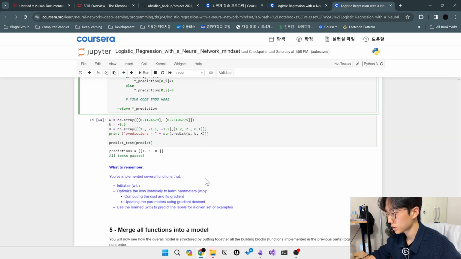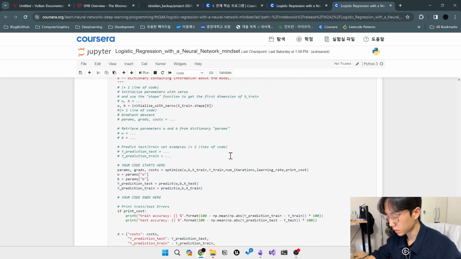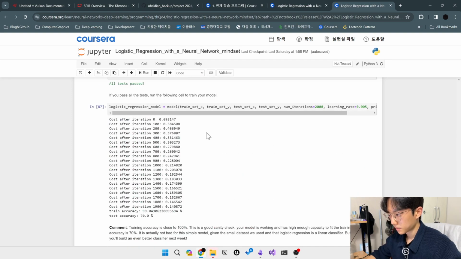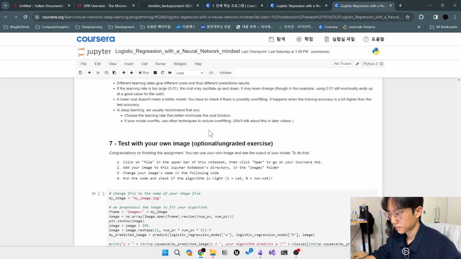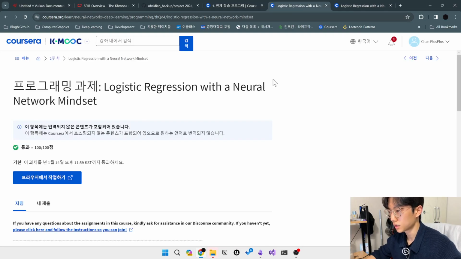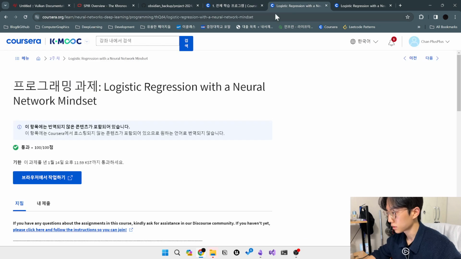If we merge all the functions into a model, we can make this kind of model. Pretty nice. So this is the end of the second week in the neural network course, and now it's time to learn the third week.